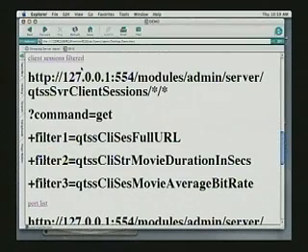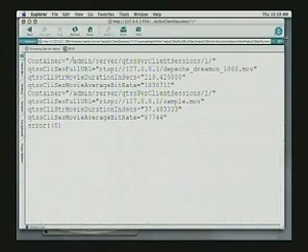Okay, so this particular query is going to go and look at the client sessions that are currently playing. I've asked it to get each of the sessions. There's 2 of them playing right now. You can see the URL, the movie duration for the first movie, and also for the second movie.